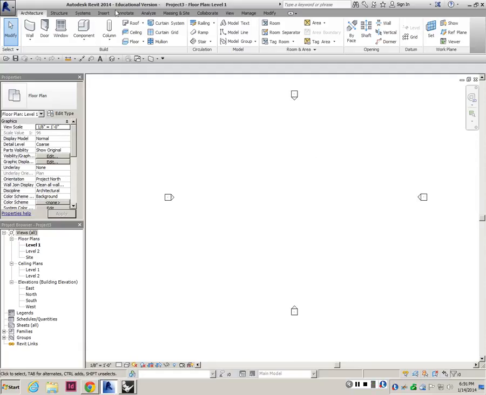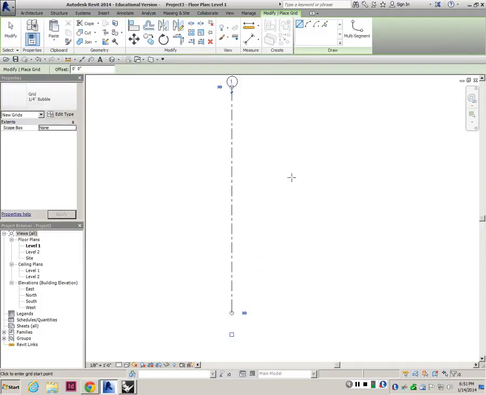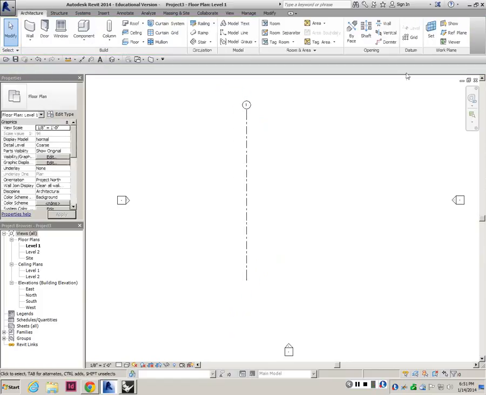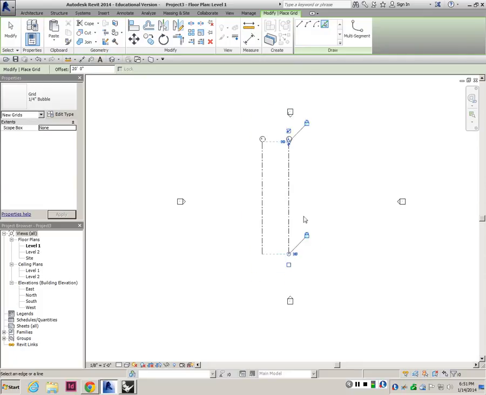Okay, so let's first start with our grids. So I'll just do 2 grids. Let's say this is 1, and then go back to grid again. This time I'm going to offset it, so I'll go to pick lines and then enter an offset value. Let's say our offset value is going to be 20. And then I'm going to offset it this direction. Okay?